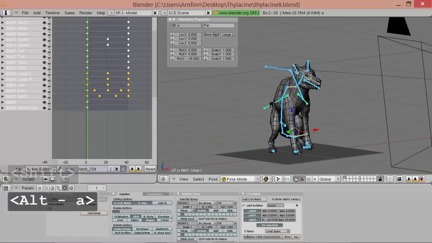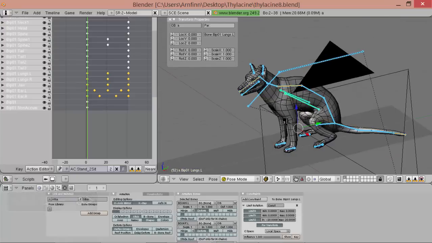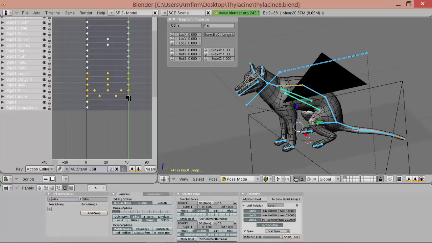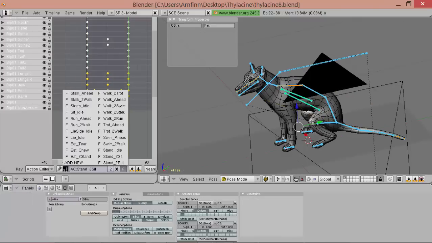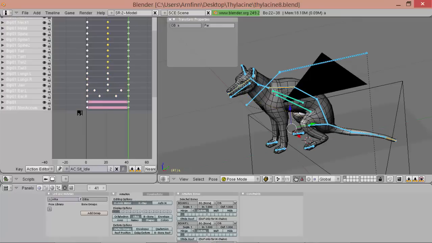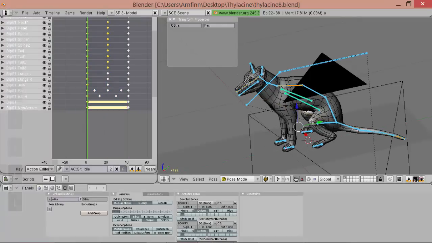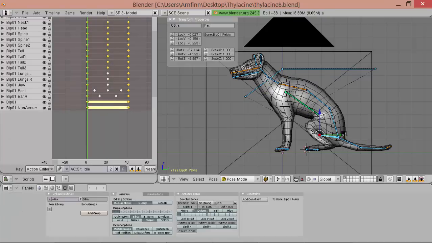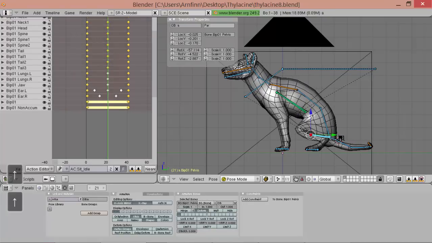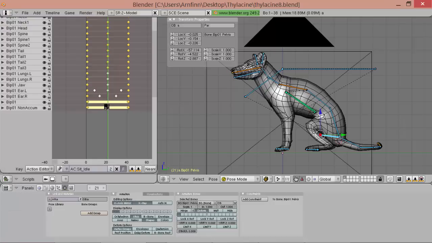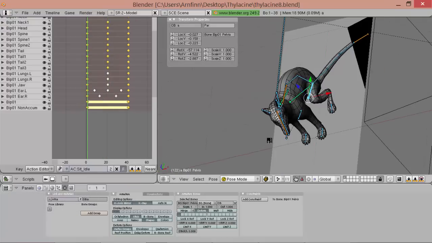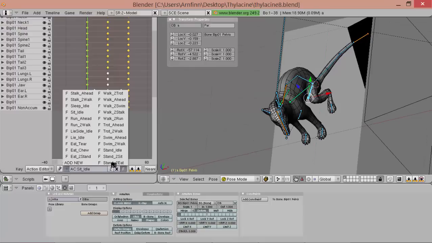You get rid of these. Okay, this looks nice. So now just take this pose, because we gotta go back and fix the sit idle. Okay, all we have to do is change the pelvis Y coordinate and should be fine. Yeah. Okay, now we have sit idle and stand to sit.